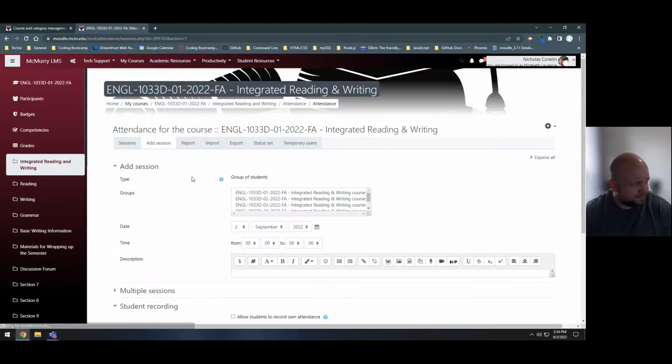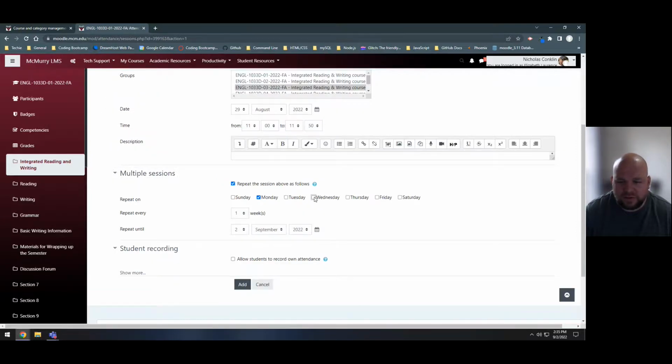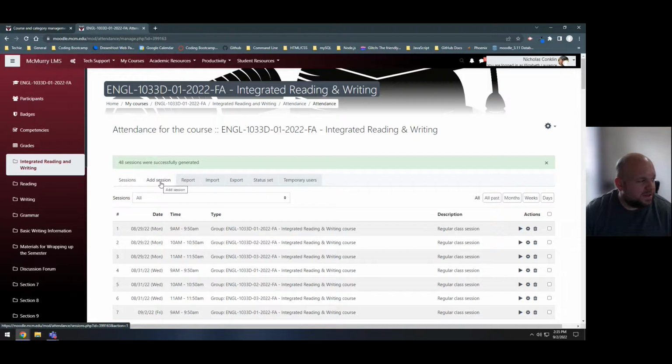We're going to do another. This one's going to be section 3. It's also a Monday, Wednesday, Friday class. So we started on the 29th of August. And they meet at 11 in the morning, so it's going to be 11 to 11:50. Repeat every Monday, Wednesday, Friday until the 16th of December. Click add.